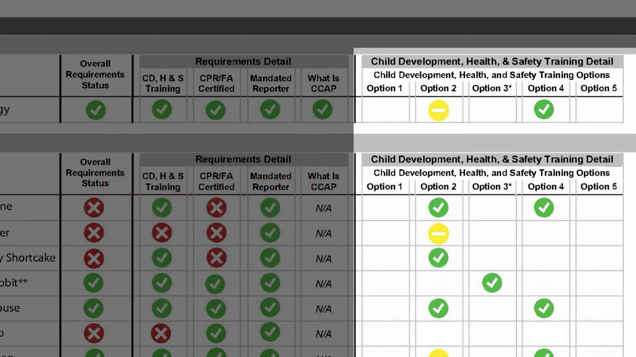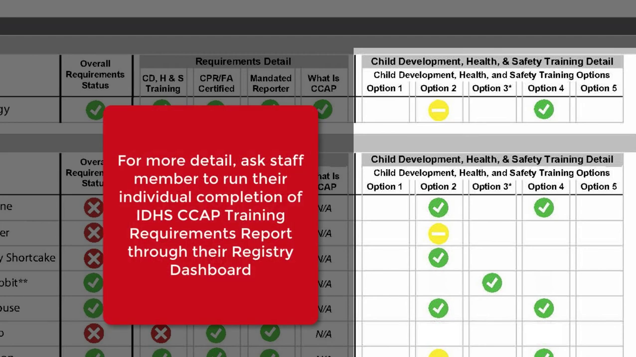In the detail columns, a green circle with a check mark means the option is completed. A yellow circle with a dash indicates the staff person has started the training within that option but has not fully completed it yet. For even more detail, ask the staff person to run their individual completion of IDHS CCAP training requirements report through their registry dashboard.